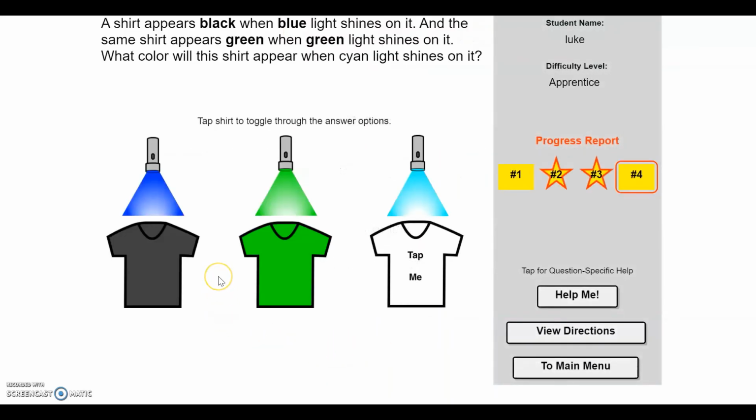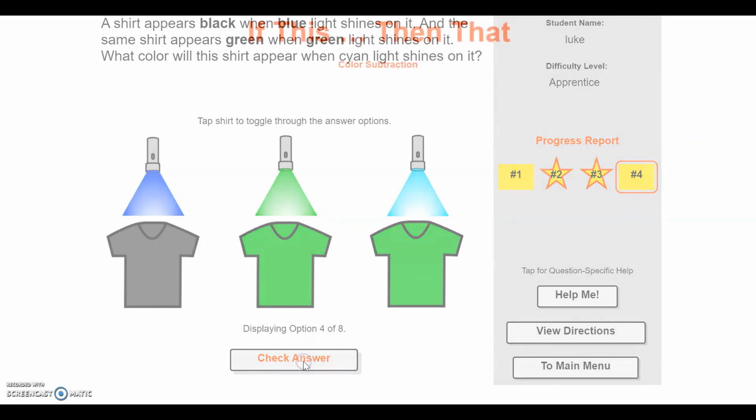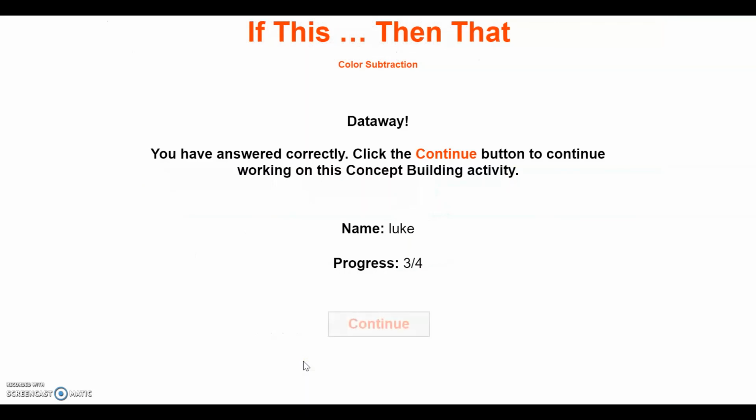Here's another example. A shirt appears black when blue light shines on it, so blue gets absorbed. The same shirt appears green when green light shines on it, so green gets reflected. Here, cyan light is shining on the shirt. Cyan is the combination of blue and green, but only the green gets reflected, so we should only see green. There you go. That's how color addition and subtraction works.